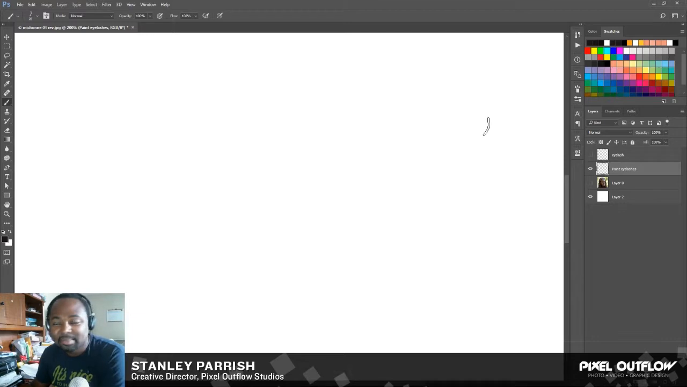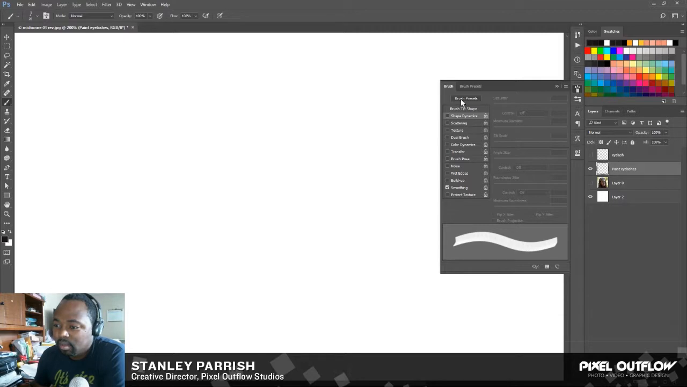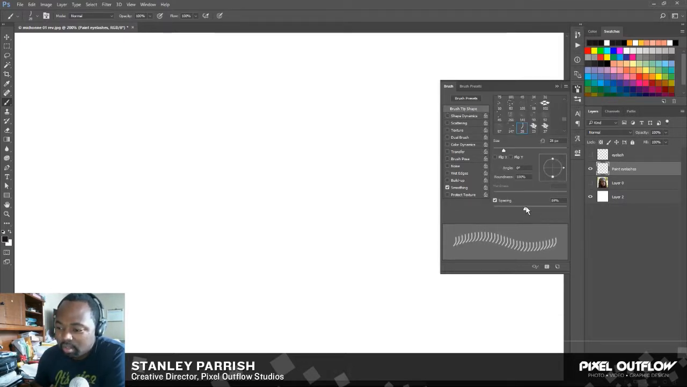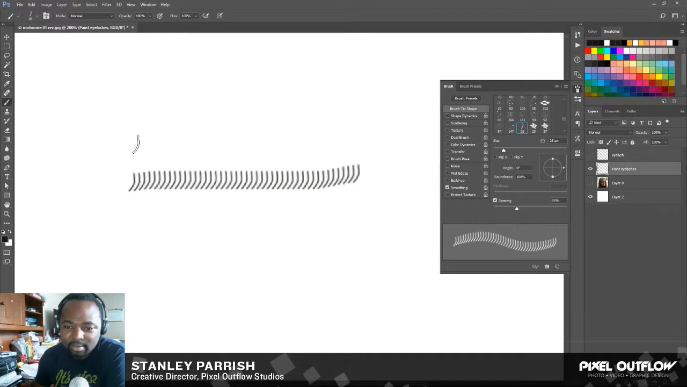So we're gonna have to make some adjustments to the brush to make it look real. So you wanna go to your brush options over here. You're gonna go to your brush tip shape, set the spacing how you want it. I'm gonna say maybe 65% on my spacing. So that's what that looks like.